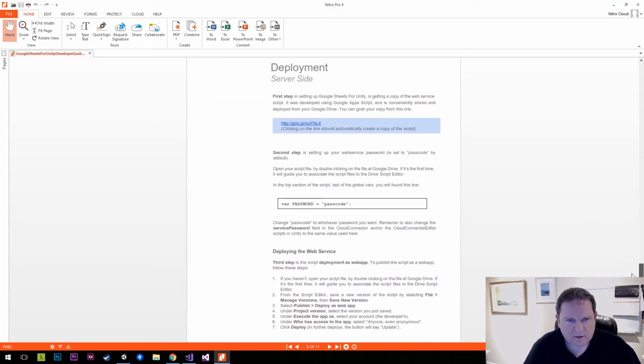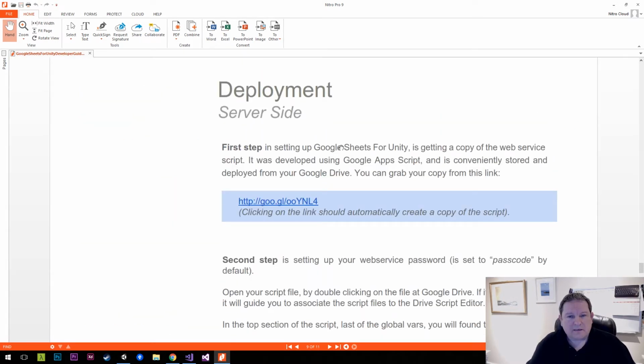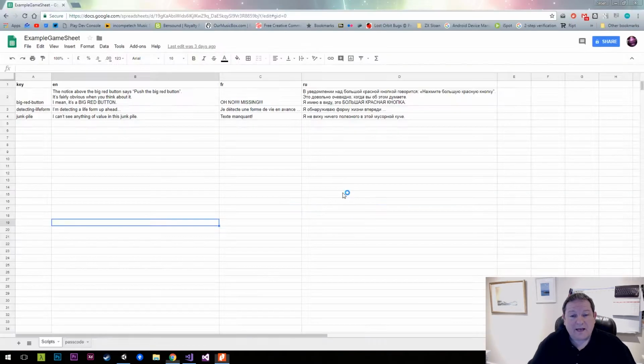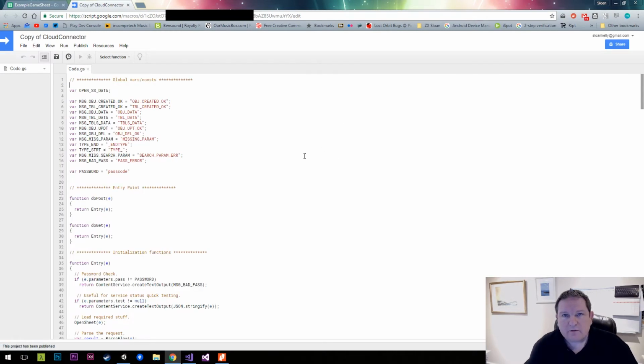The thing I'm looking for is this part here, which is deployment on the server side. The first step in setting up Google Sheets for Unity is getting a copy of the web service script. The easiest way is to click on that and click on allow, obviously, and then that will take you to this here. Now I'm going to blot out a few things because I don't want you to see this address up here. You want to take a copy of this, and we're going to paste that in a specific part of the code, sorry, not this part here, but we get a code later on, and I'll show you it.